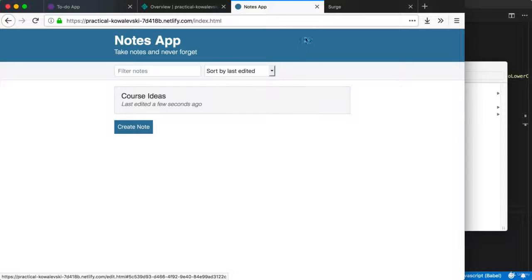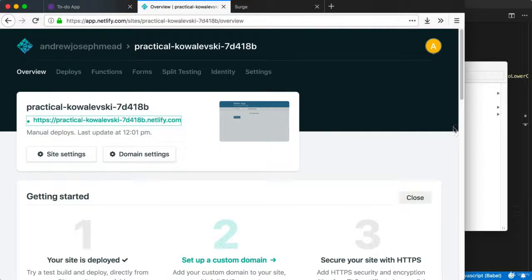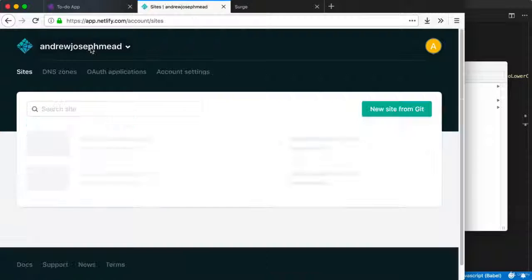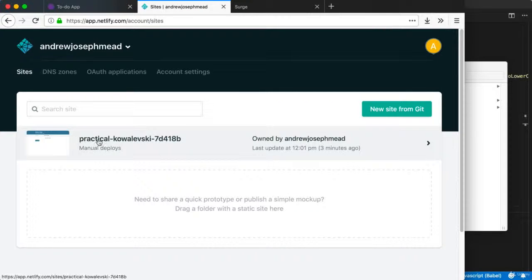Now, you might have noticed that I hesitated a little bit before I chose to deploy the Hangman app. That's because there is one small change we're going to need to make. So let's move through that process as well. I'm going to go back to my main screen where I have my one application.